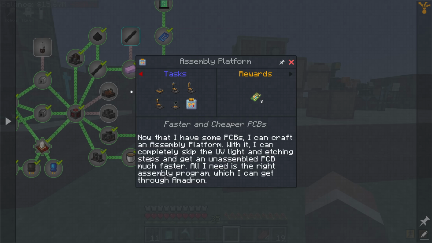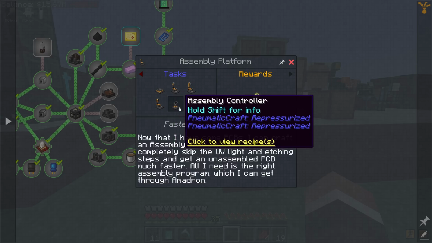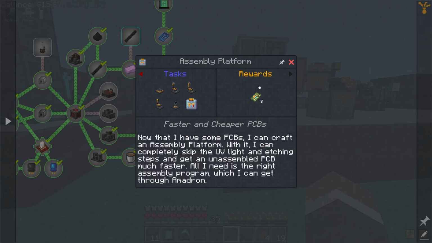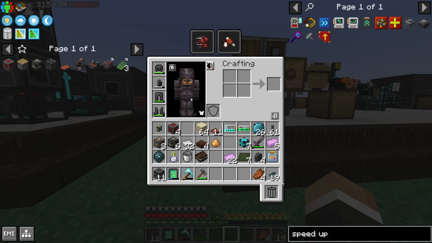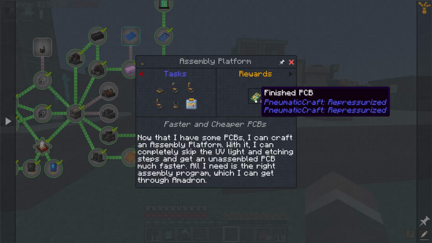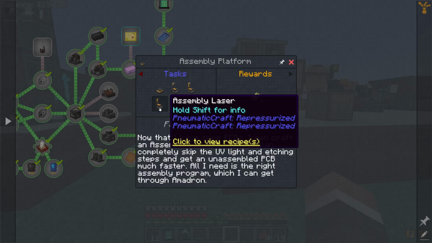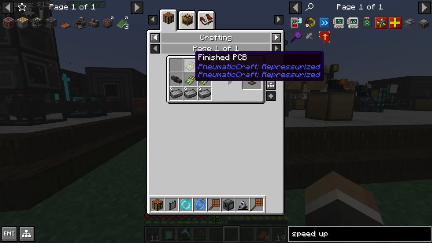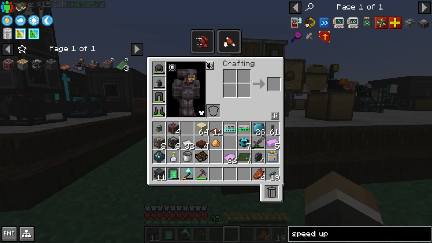If we want to set up the assembly platform, the assembly IO unit, both import and export, with the laser and the controller, so that we can make these more easily, we are going to need, I think, 1 of these finished PCBs per item. So I think we need 1, 2, 3, 4, 5, 6, 7. Yeah, we need 3 for the assembly controller.